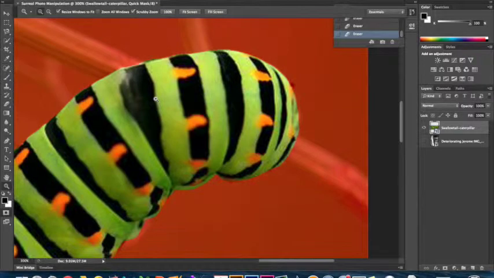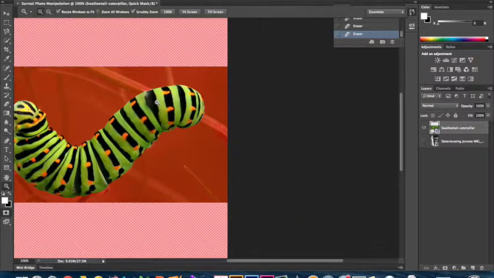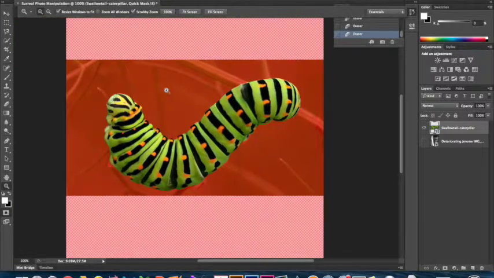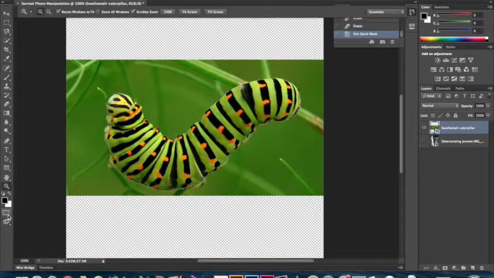If I click the magnifying glass and then click the Option key, it'll let me zoom back out. Okay, so to get out of quick mask mode, I just need to click on that rectangle with the circle again, and it'll take me back to my selection.